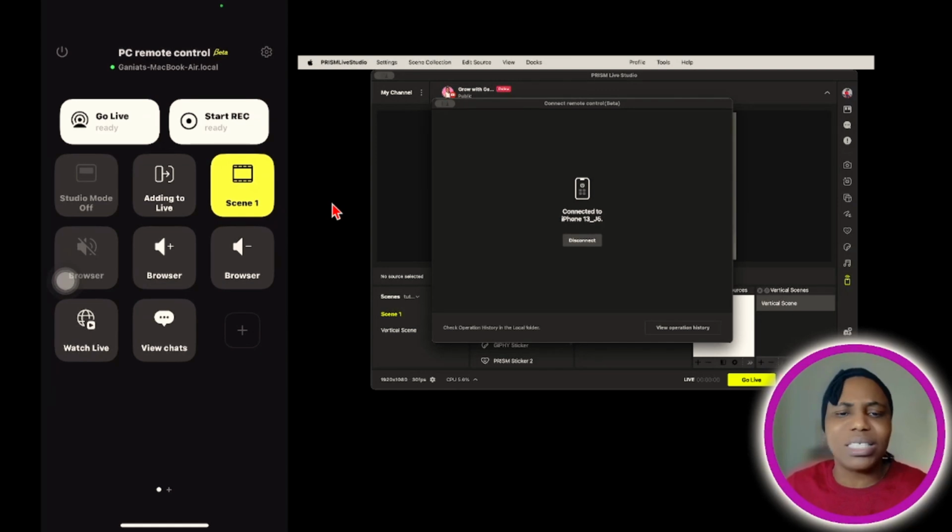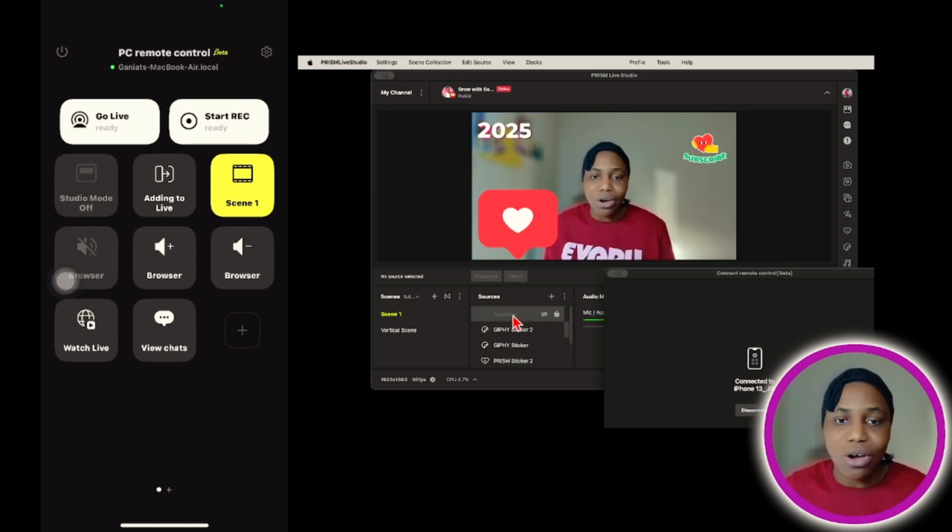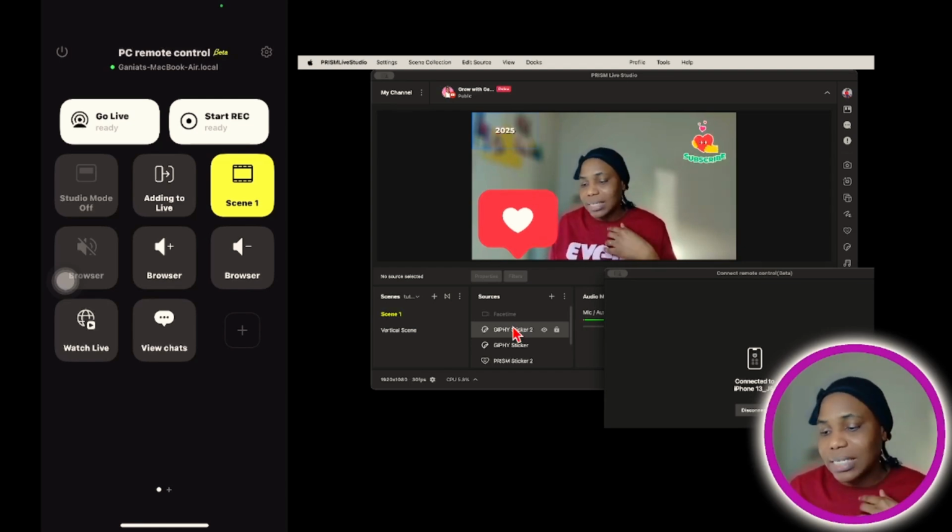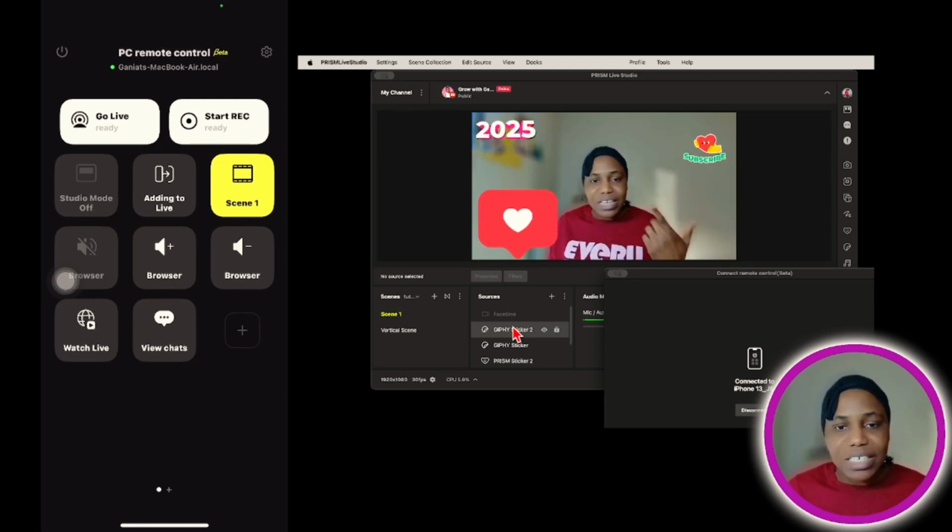So once you scan it, immediately you see that it brought up everything that I have set up on that live streaming here. All these things that I have here, that is everything that it brought out for me. So I can control it on my phone. As you can see, I can decide to turn off any scene that I want.